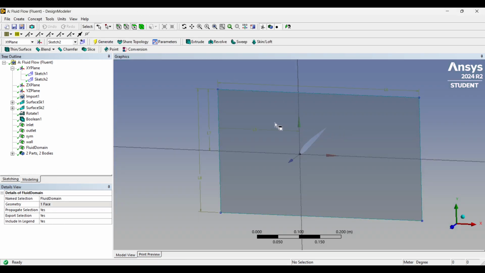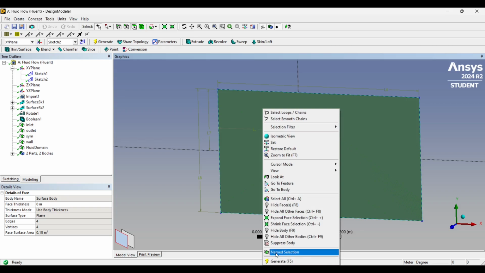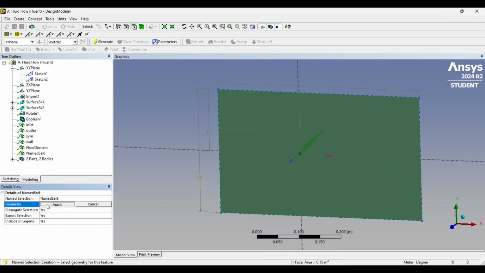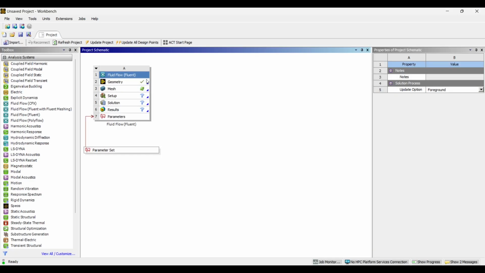And then finally we are going to create a named selection for our small domain here, which I will just call small. And once again you're going to hit generate, and once you've done that you can just exit out. So now as we can see there's a check mark for geometry telling us that Workbench has accepted the geometry.